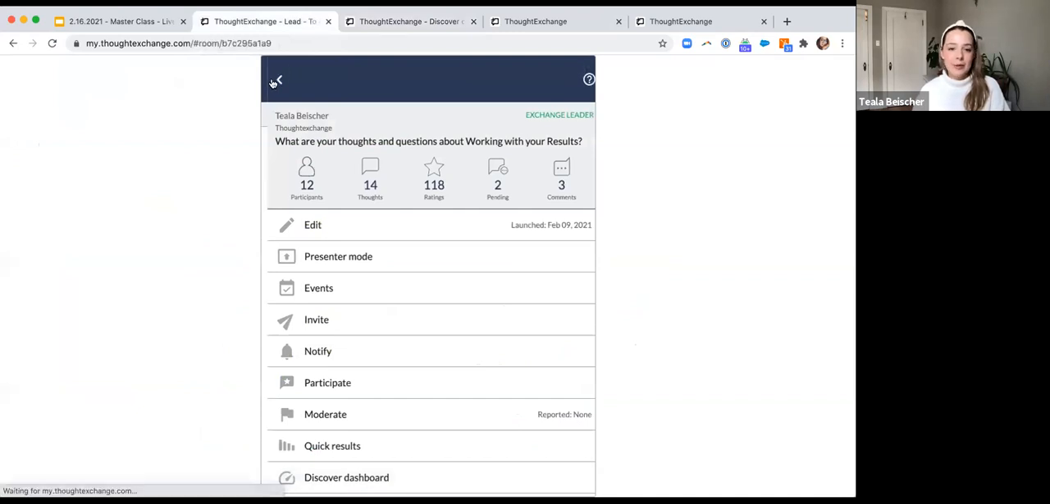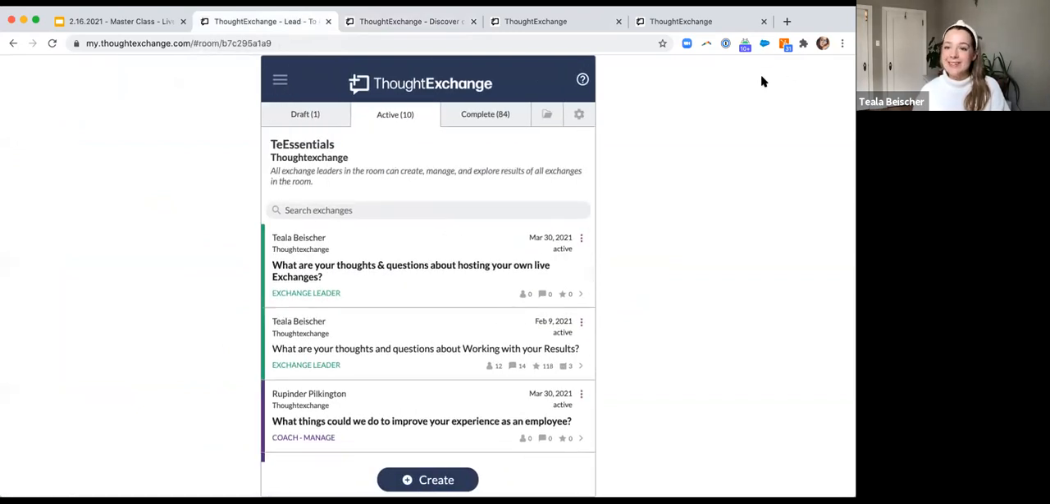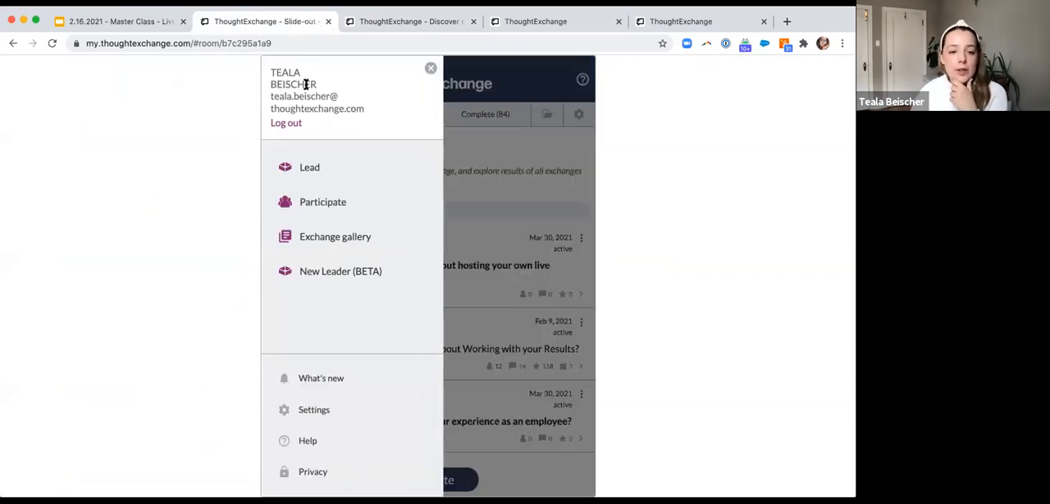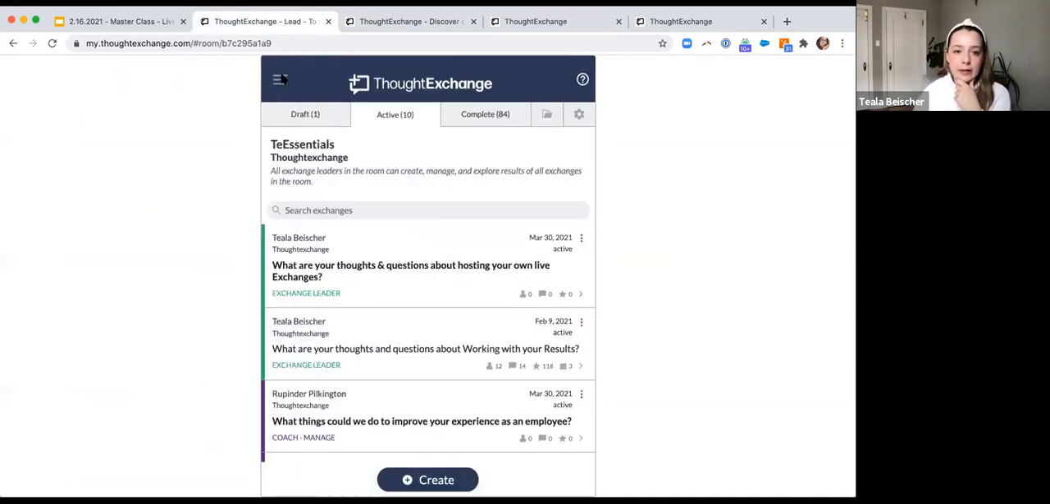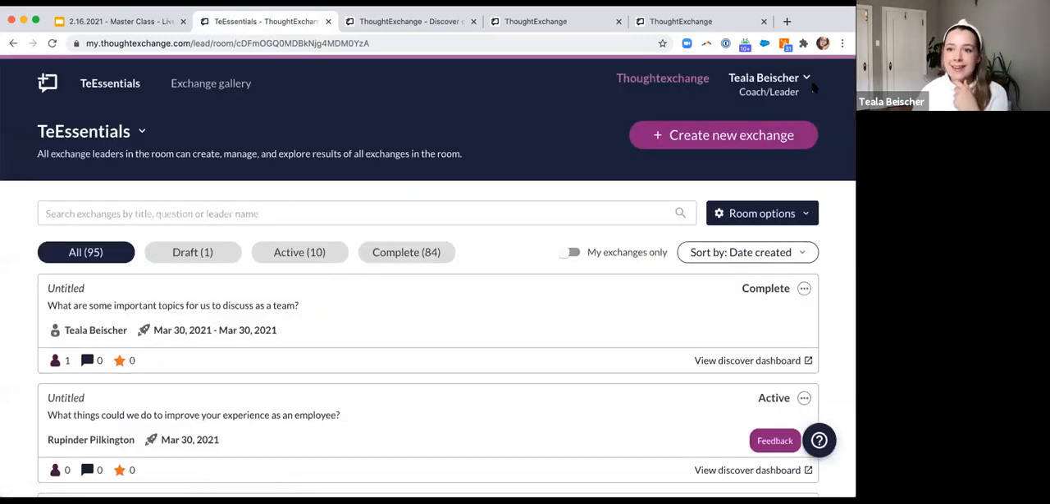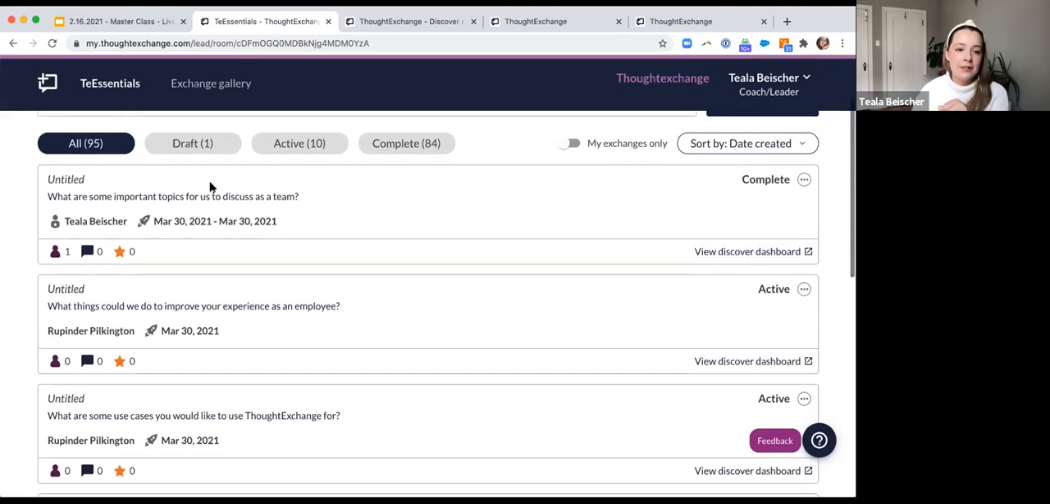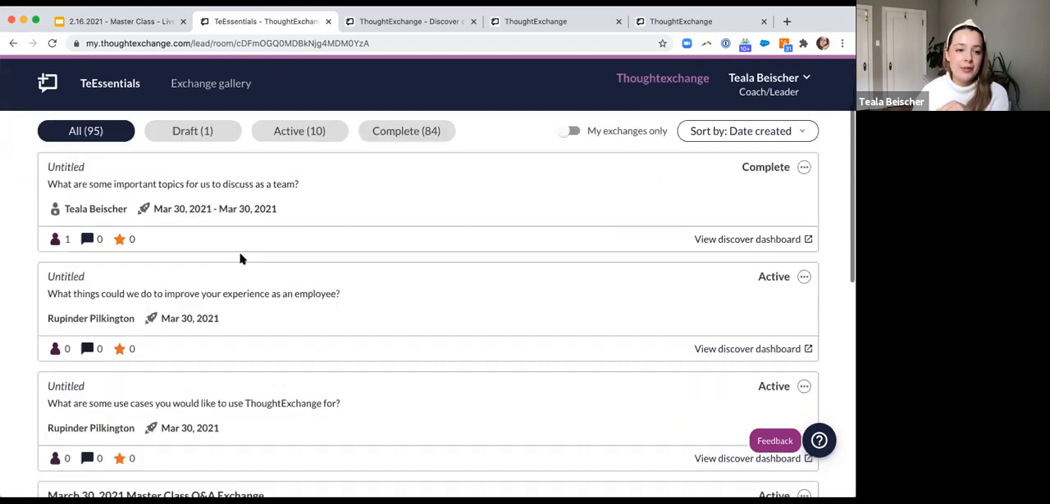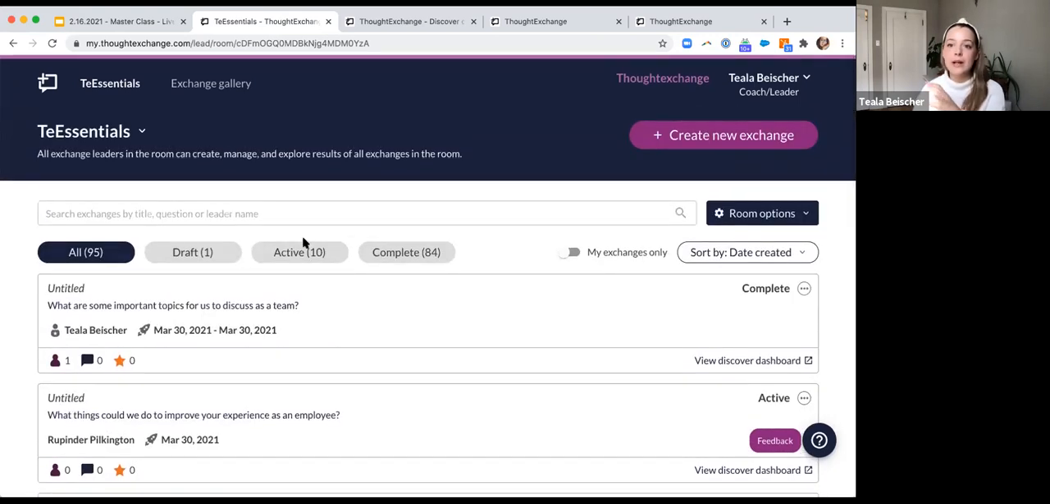So I did mention that I want to give you some insight into the new leader app, and let me show you that now. So you all have access to this as exchange leaders. If I click on the hamburger menu up in this top left here, click on new leader. This is a new view and a new way of generating exchanges. And so what you can see here are some of the exchanges that I've set up. You can see everything in the room. We have lots of resources for you.